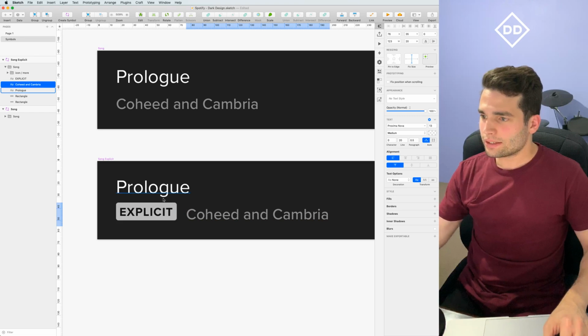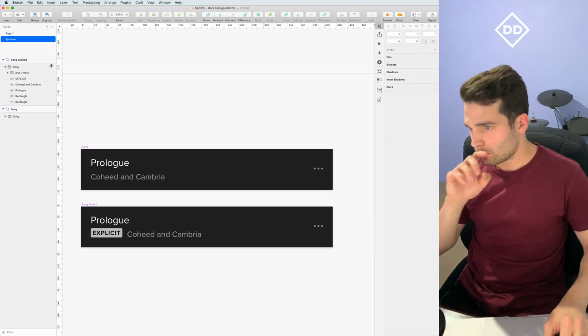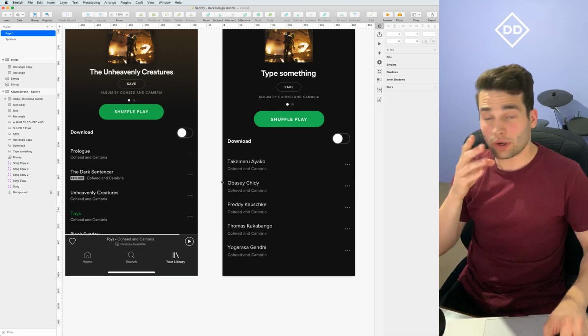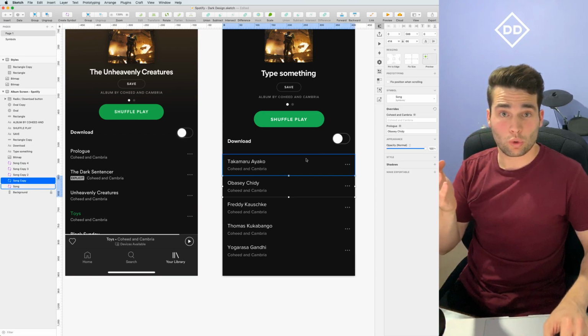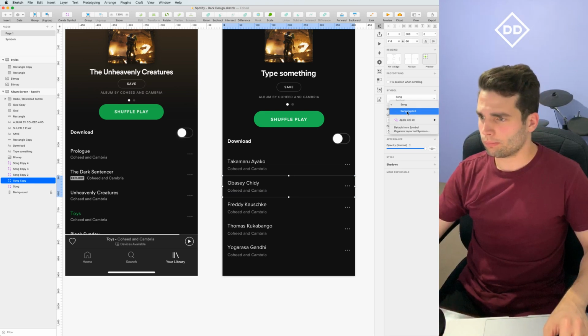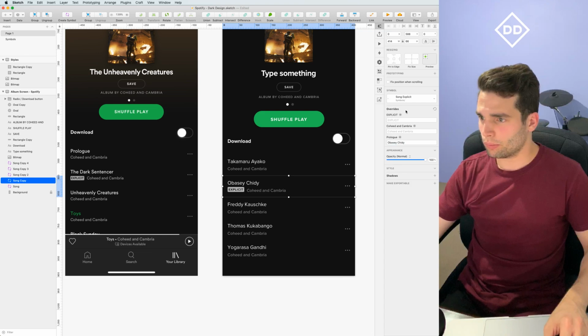$12 is probably too much, so we'll just do 8. So I think that explicit might be good enough. It might actually be, it looks pretty similar to that. Now we can select this song and change the symbol from a song to a song explicit. And you'll see that now it has created the explicit.